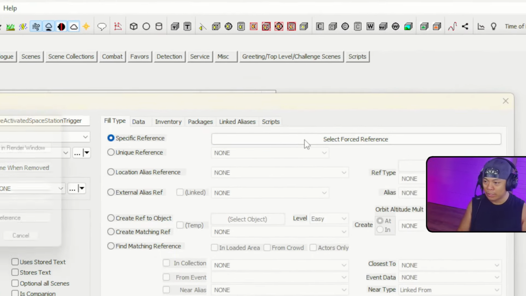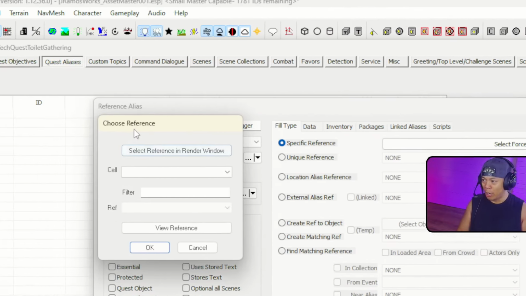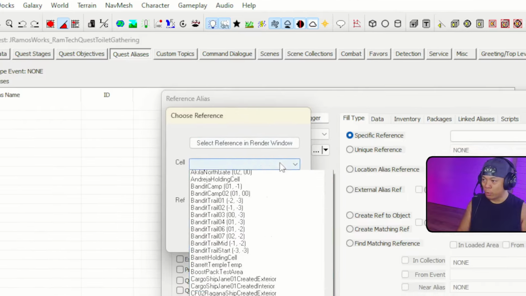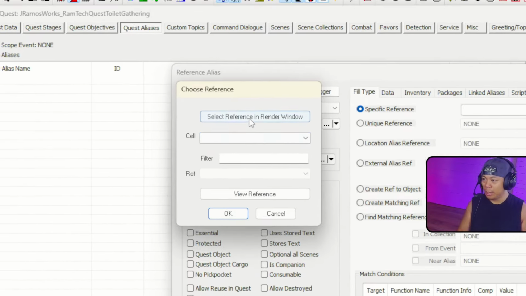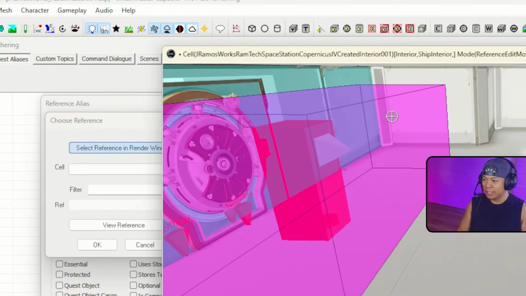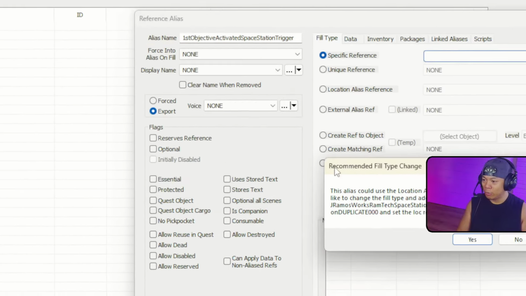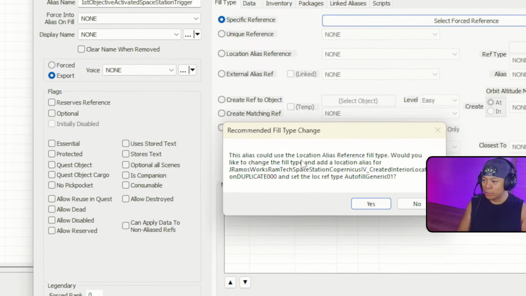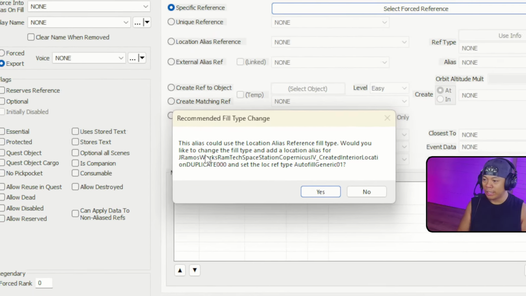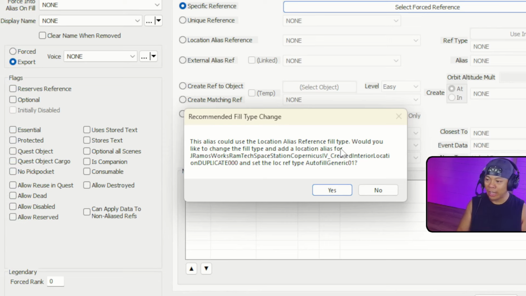Select forced reference. You have the option to choose reference in the window. Of course, you can go by cell. But yeah, select reference in window. It's this guy, this trigger. All right, and then hit OK. Recommended field type change. This alias could use the location alias reference field type. Would you like to change the field type and add location alias for this? No, we do not.